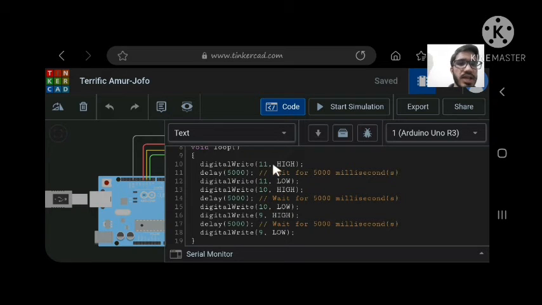So firstly the red LED will be glowing, and after the delay of 5000 milliseconds, or 5 seconds, the red LED will be LOW, or it will turn off, and pin 10, which means the yellow LED, will be HIGH. Similarly we repeat this pattern, and after the delay of 5 seconds the yellow will be LOW, and pin 9, which is for the green one, will be HIGH. And after the delay of 5000 milliseconds or 5 seconds, the digitalWrite for pin 9, the green LED, will be LOW.